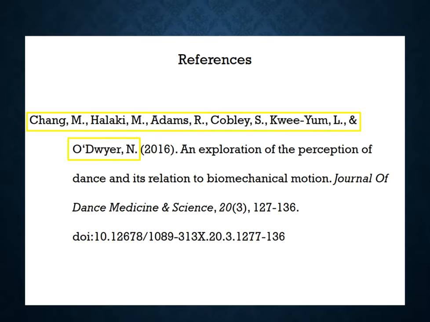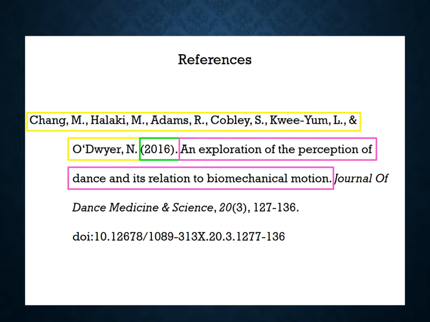Then you'll have your year in parentheses, then a period. Then you'll have the title of the article. That should be capitalized only on the first letter and proper nouns, and anything after a colon. Then again you'll have a period. Then you'll start your information about the journal.